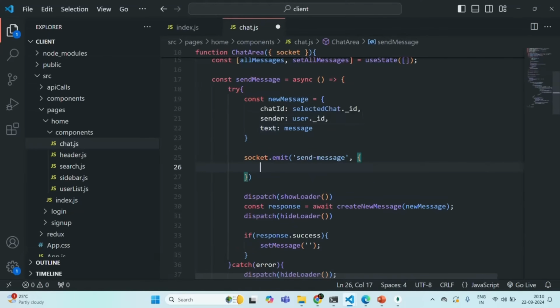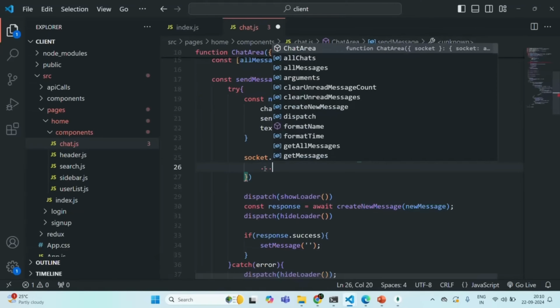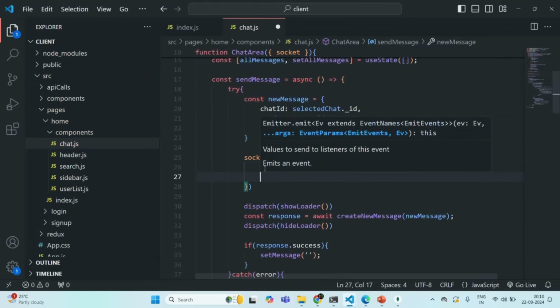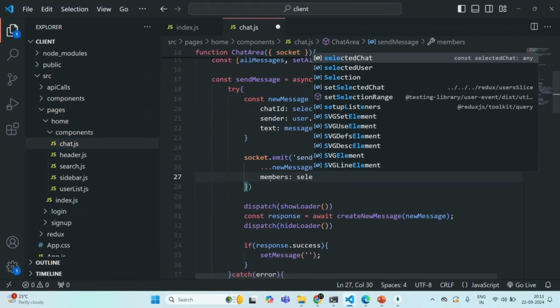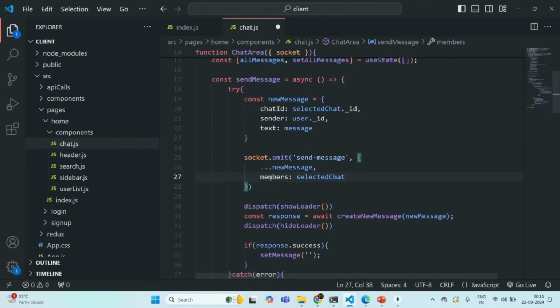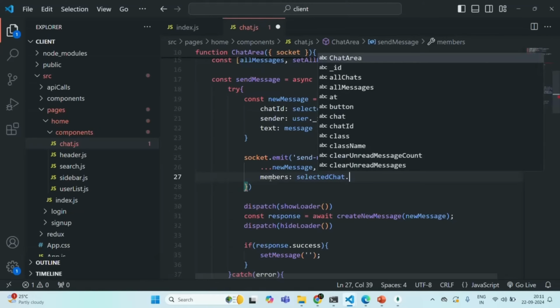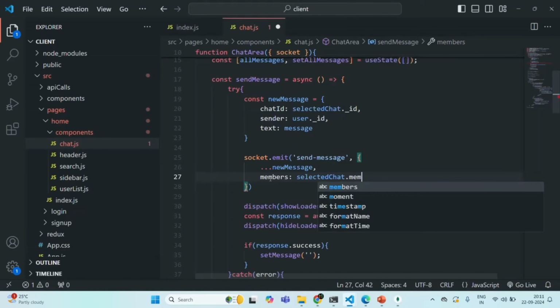So that we are going to get from the new message itself. Here I'm going to use the spread operator on this new message. And then we also want the user IDs of the two users between whom the chat is happening. So let me specify a members array here. And in that members array, we are going to assign an array, or what we can do is, here we have the selected chat. So this state is going to have a members array, right?